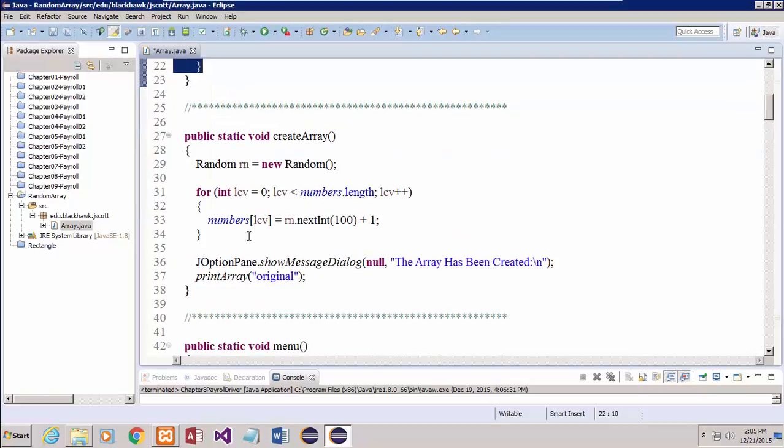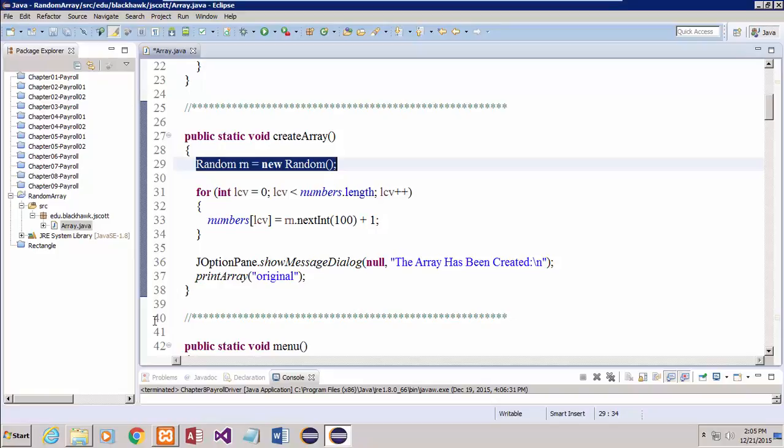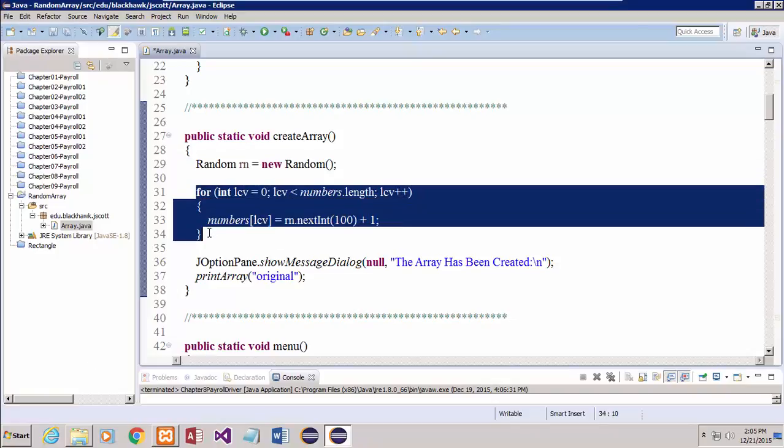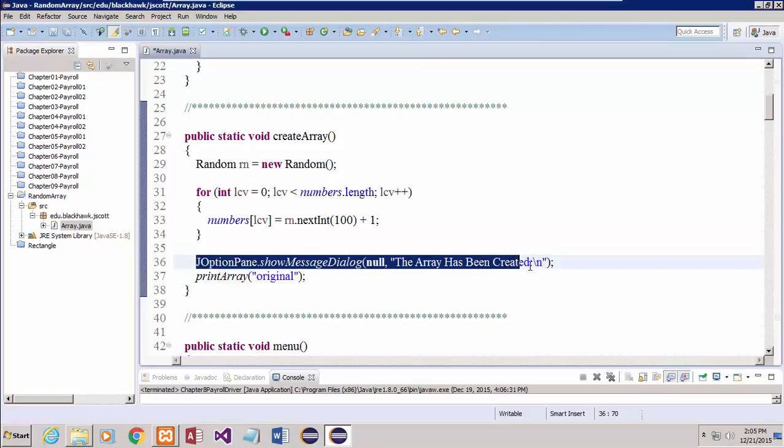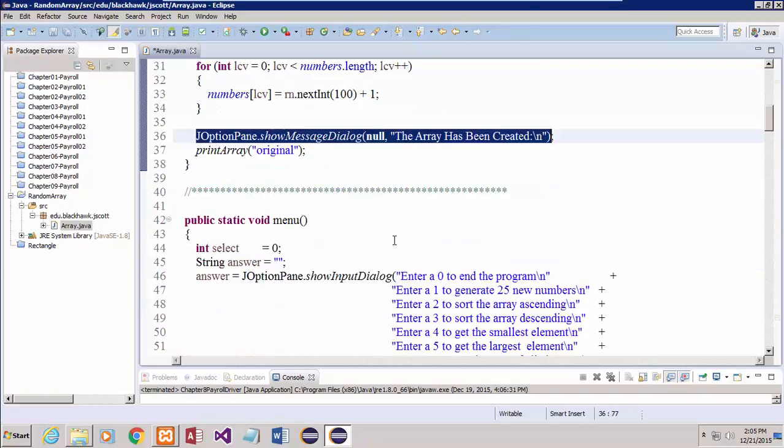All right, so what's createArray? Well, this is going to basically create a new instance of the Random class right here. And I've literally found this online someplace, but what this in English says is create me 25 random numbers between 1 and 100. Then when you're done, print out the array has been created. All right, and then we call printArray.